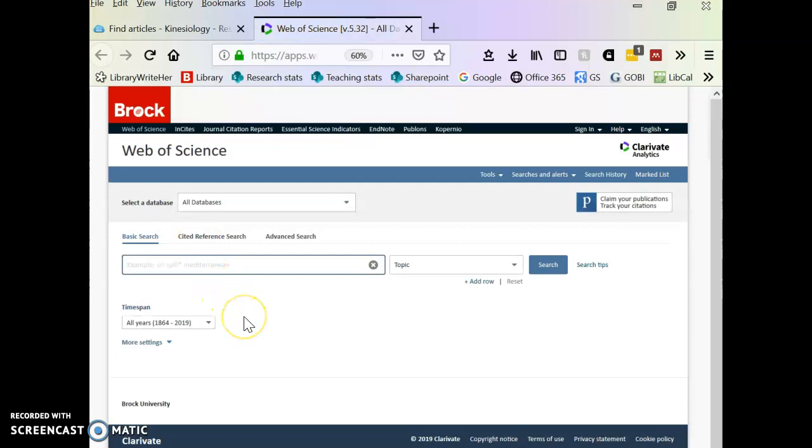So here's what it looks like. It's a pretty streamlined, straightforward resource. I like it because it's much simpler to use than other resources. For example, if you needed to search Medline through the Ovid database, it's a lot more complicated.